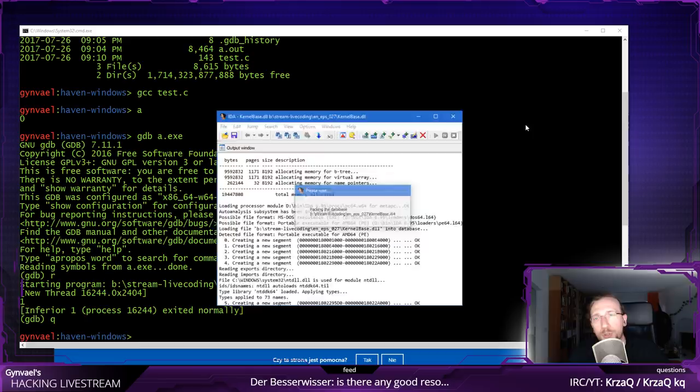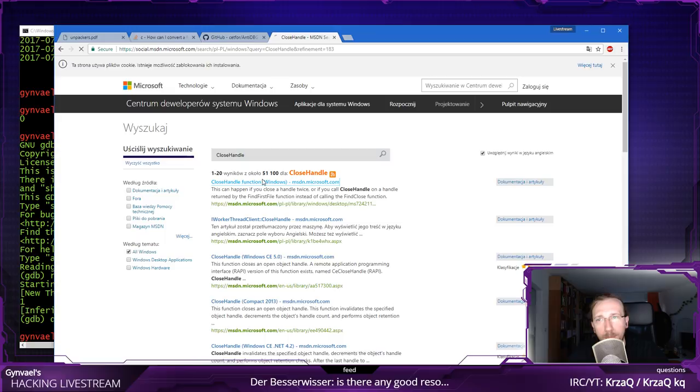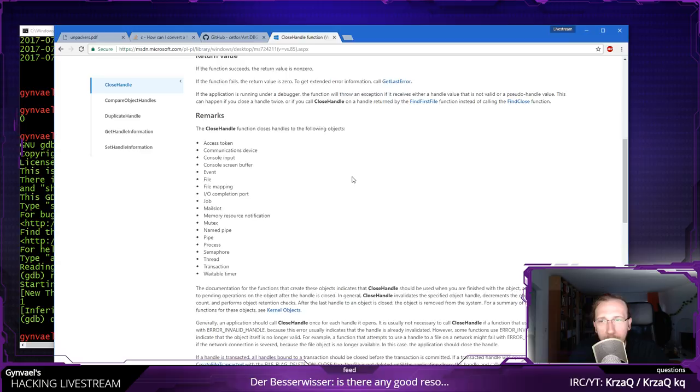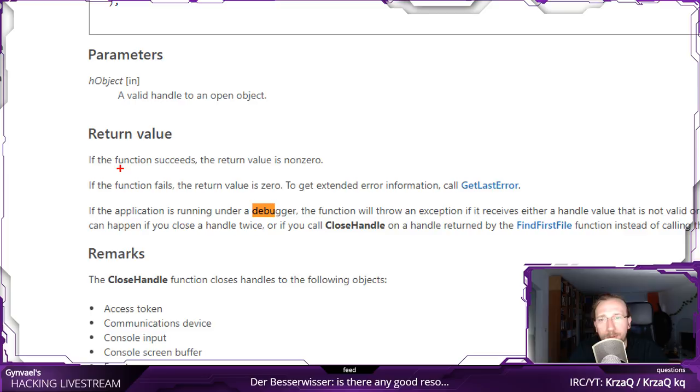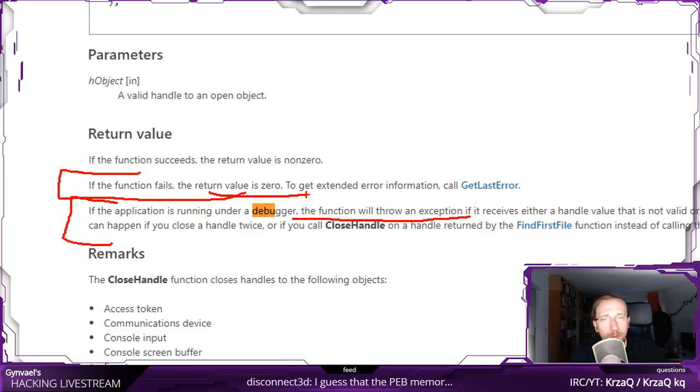Now, a different trick, which is even documented, is related to the CloseHandle API. If we go to the description of CloseHandle on MSDN, which is basically your source of truth-ish about the APIs, not as good as reverse engineering, obviously, it has a different return value if a debugger is present. So you could use this function to check if a debugger is present, because if it fails, it returns zero, but under a debugger, it will throw an exception.